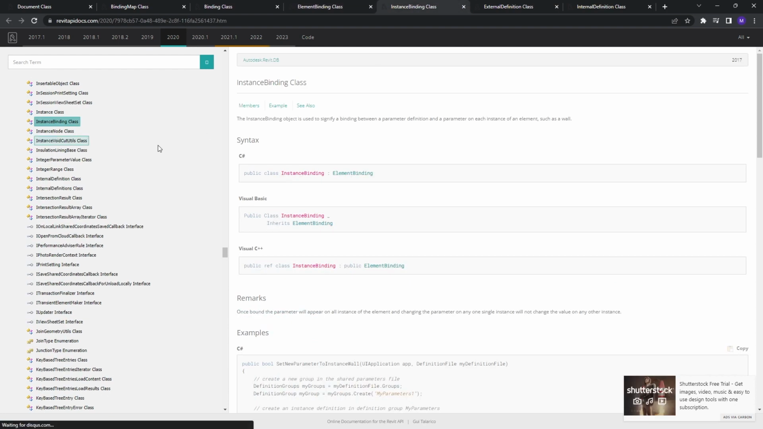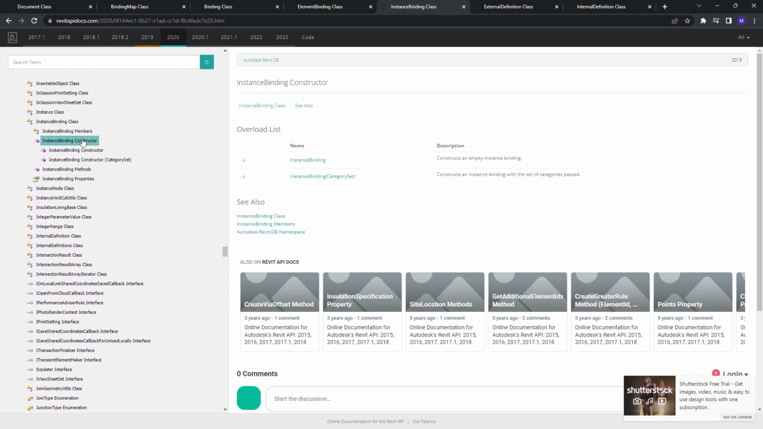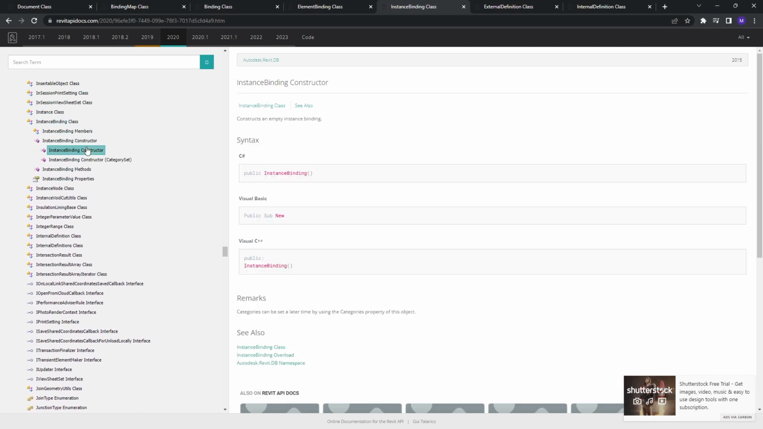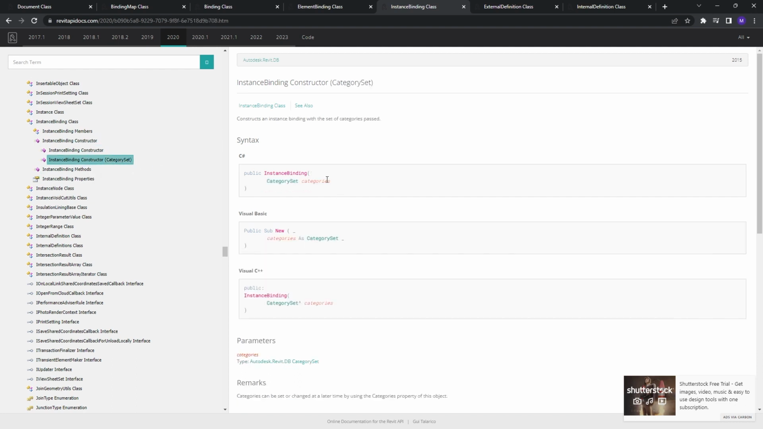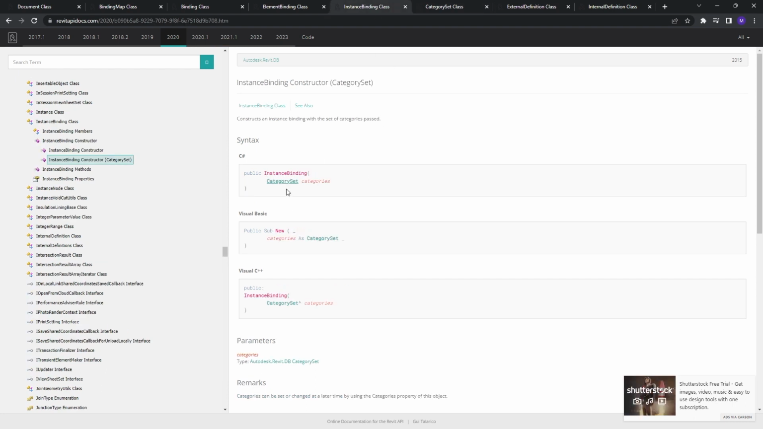So here, right now we have instance binding, and now we have a constructor for this. You have an empty one, or you can pass a category set. And a category set is just an enumeration of categories, right? We already saw that and we worked with that. So it's just an element that stores categories in it.